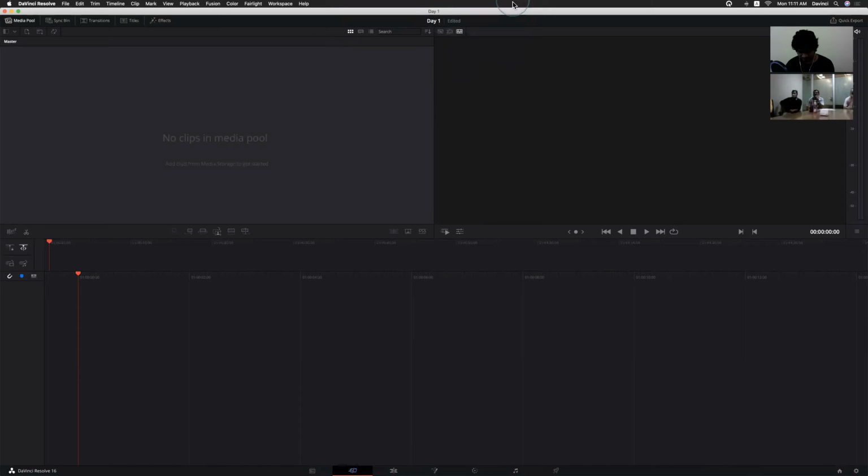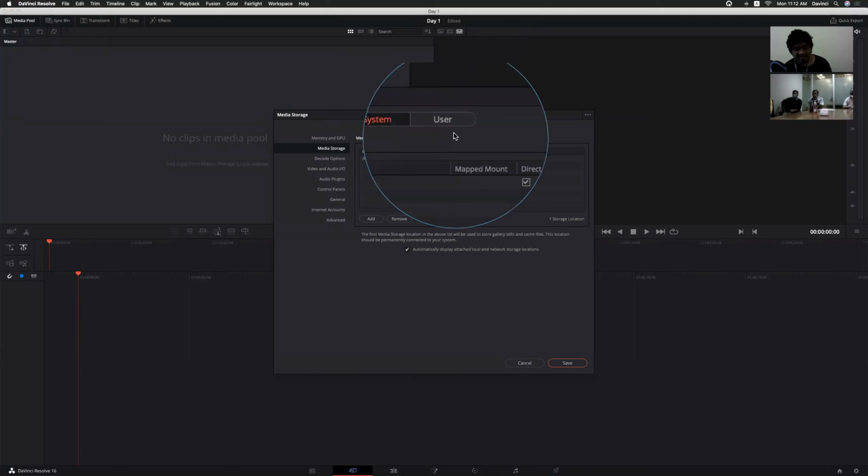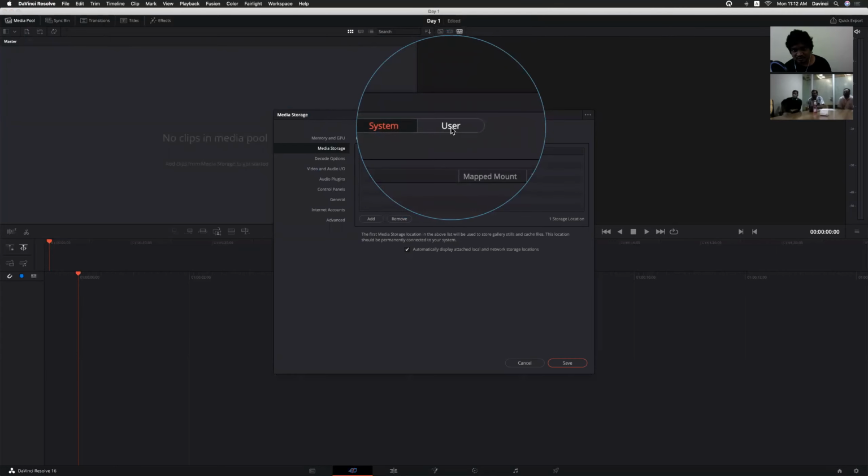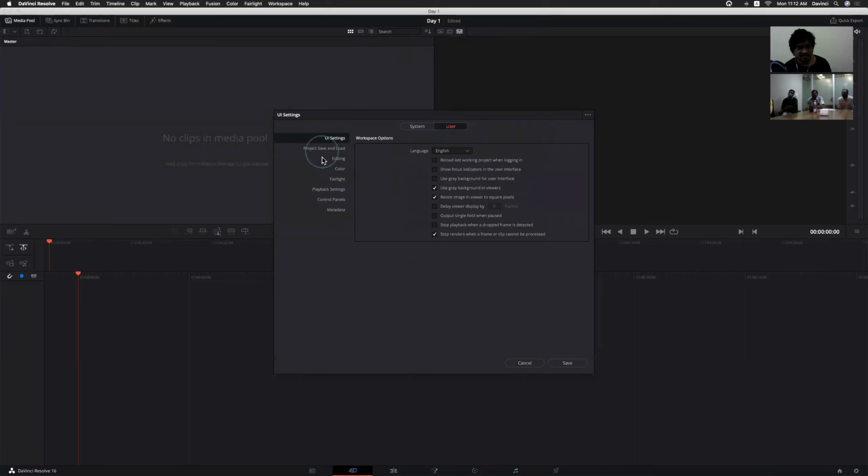So before starting any new work, it's always better to save the project, right? And within DaVinci, we have one option called live save. That means while working, it will automatically save the entire project. To change the setting, go to DaVinci preferences. Here in the system tab, select user. Then project saving and load.